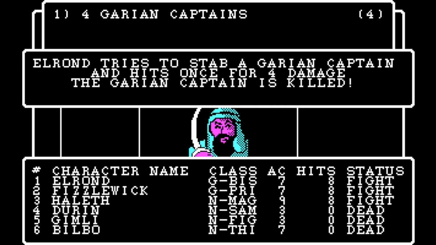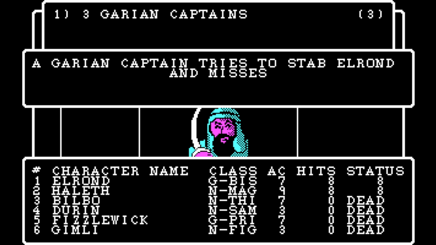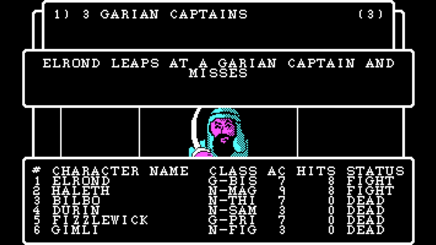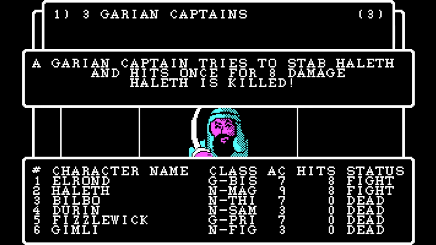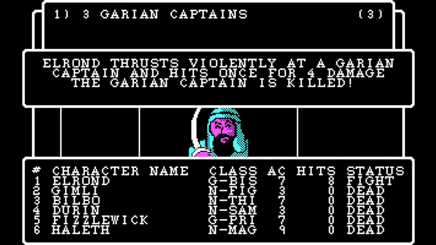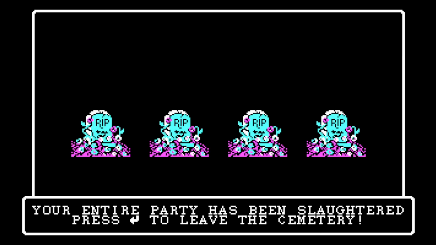Fizzlewick goes down. We got 1 more. Jeez. So much for the legacy of all our characters here. Haleth goes down. It's Elrond versus 3 of you. All right, well, we got 1, but Elrond goes down. Your entire party has been slaughtered. Press that to leave this.